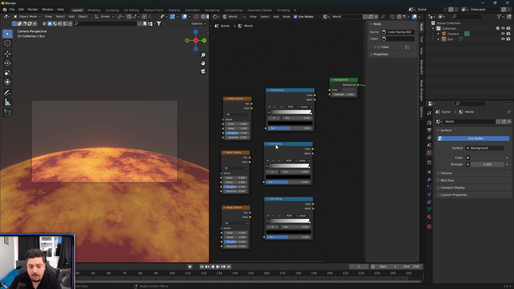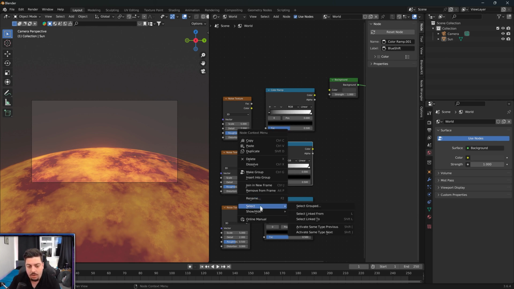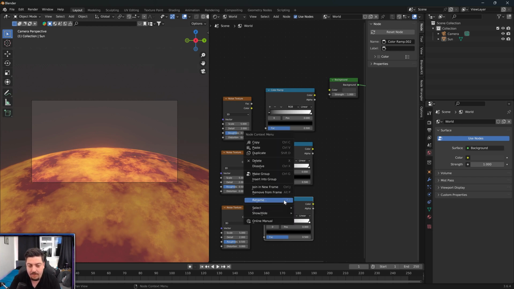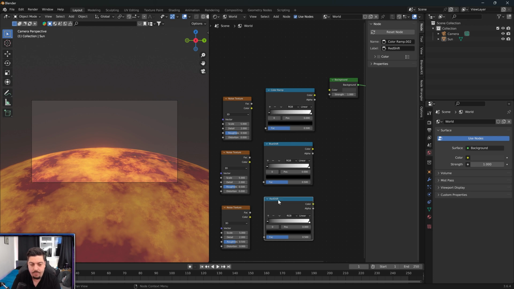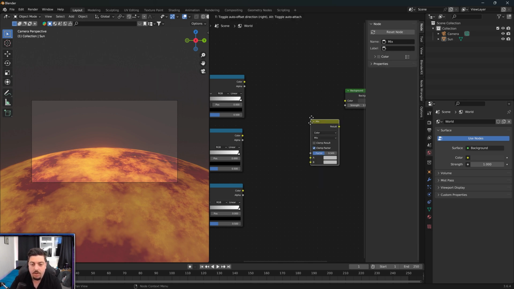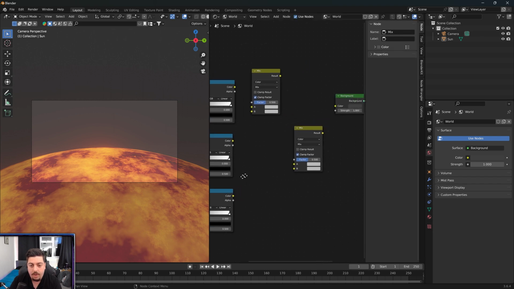And we're going to rename them: blue shift, red shift. Oh dear. Blue shift, red shift, and name the top one stars. And we're going to add a couple of mix nodes, and then we can get into playing.